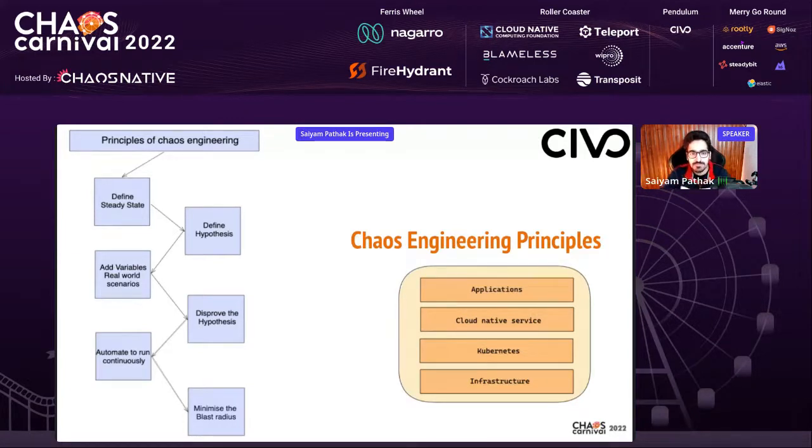And on the right hand side, if you see, okay, let's complete this first. So then we want this to run continuously. We don't want the chaos to be run just once. We want the chaos to be run in a continuous manner. And we also want to minimize the blast radius. Now this is very important.